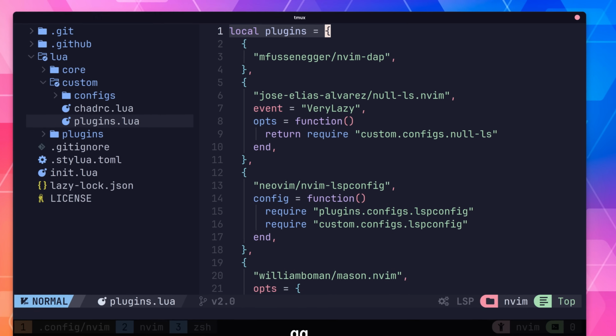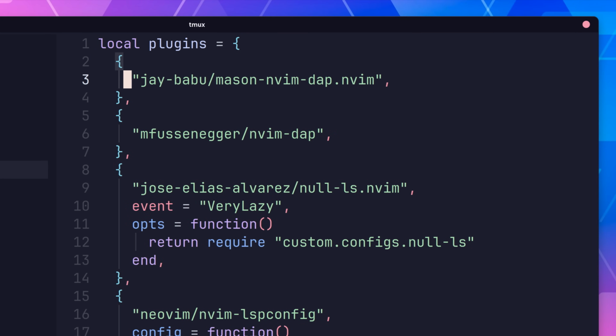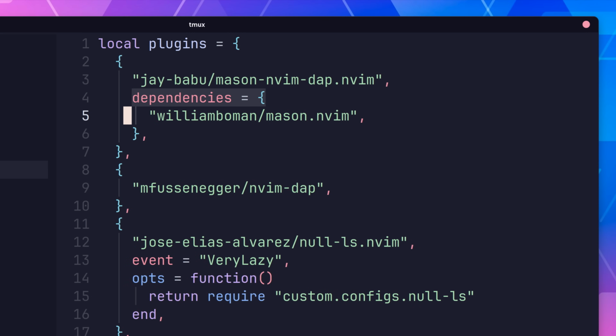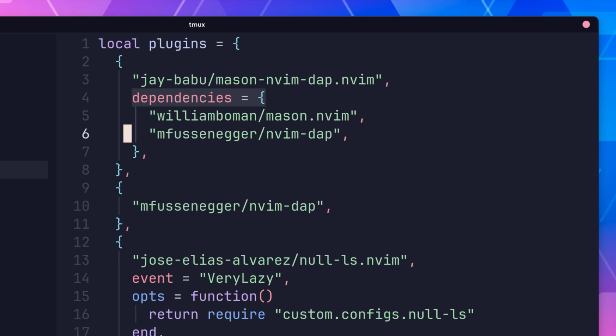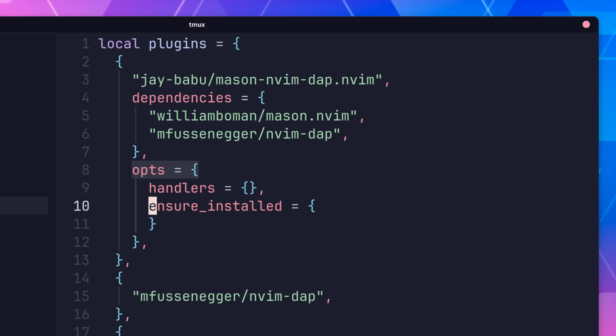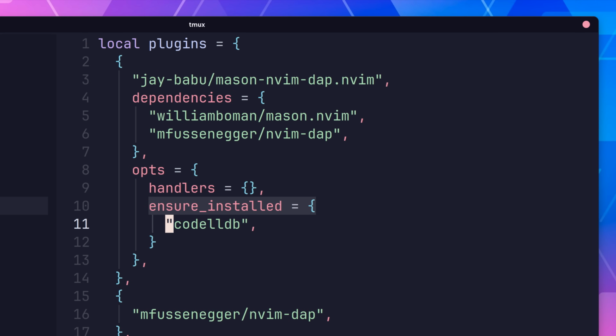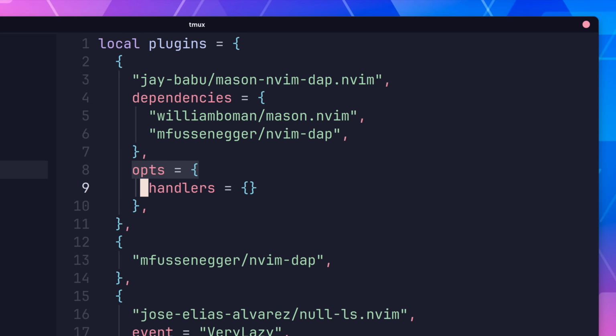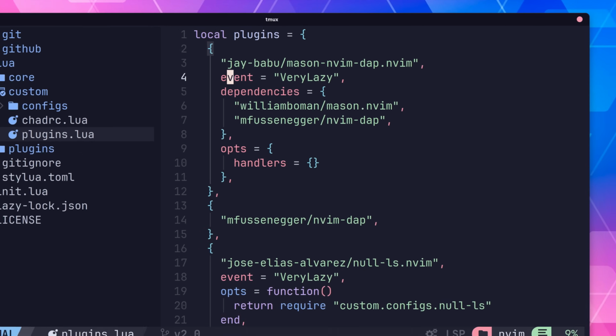Back in our plugins table, let's add an entry for mason-nvim-dap. The next thing we need to add is the plugin's dependencies, which are Mason and nvim-dap in that order. After that, we add in the options block and specify an empty table for the handlers, which means it'll load the default ones for us. Similar to Mason, we can specify an ensure_installed option here, where we could place our debugger dependencies. Personally, I prefer to keep the primary Mason configuration as the source of truth. But if you prefer it this way, then by all means, add it here. The last field to add is the event field, which we set to VeryLazy.